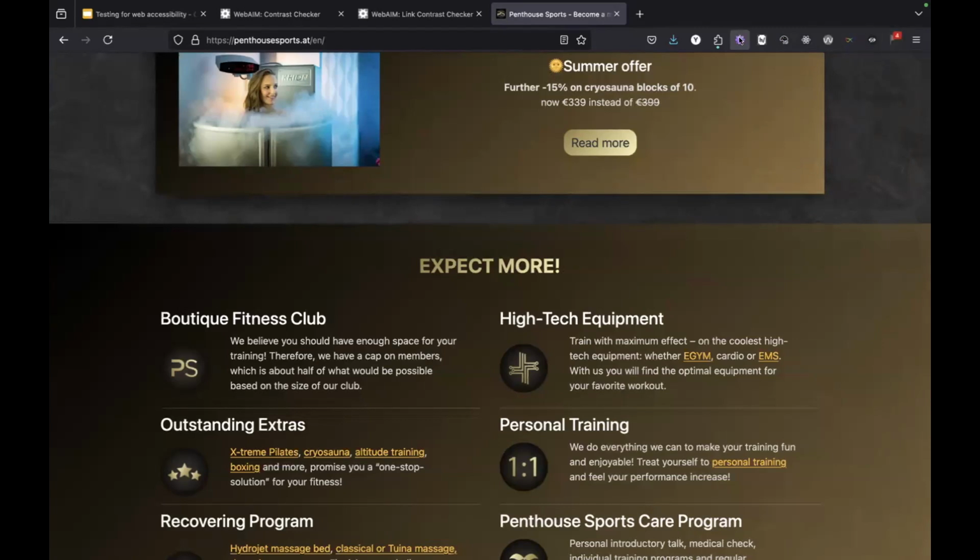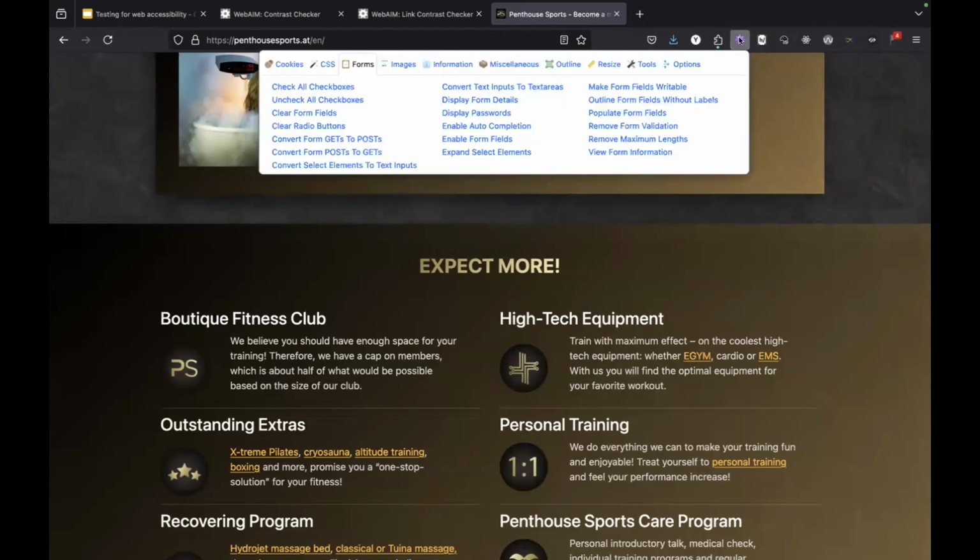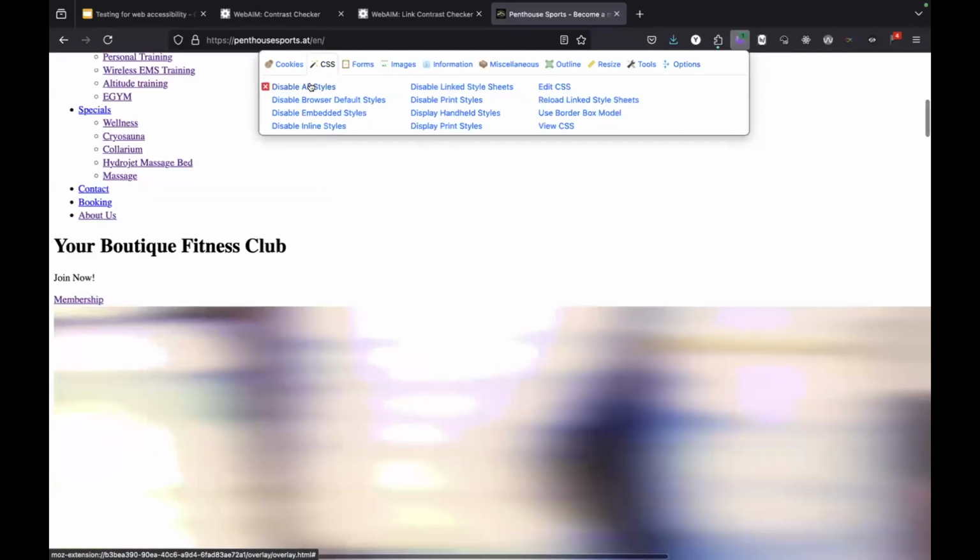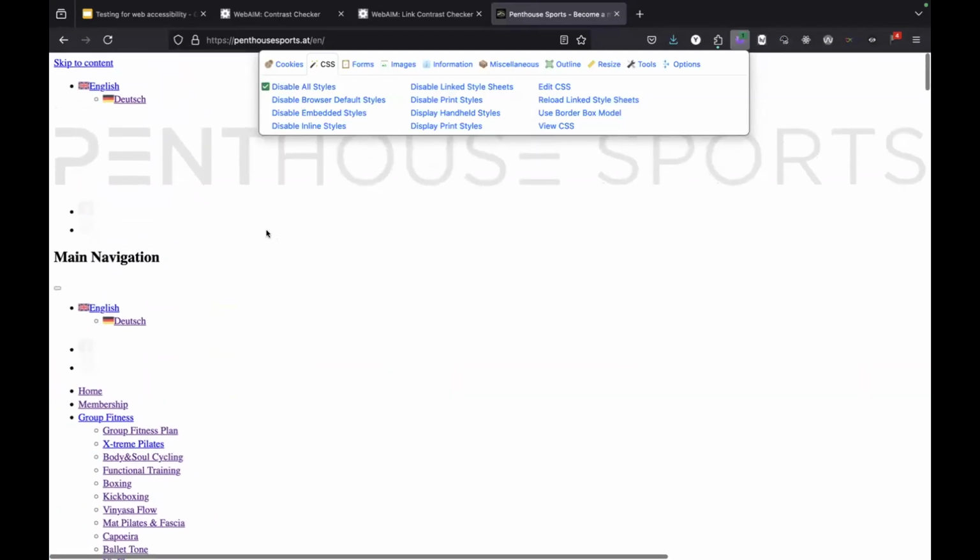And there's also a good one, the web developer tools, where you can, for example, if you want to know what happens if my CSS is not loading, simply disable all the styles and you would get this. And now it would be for you to check: do you understand the website without all the visual stuff?